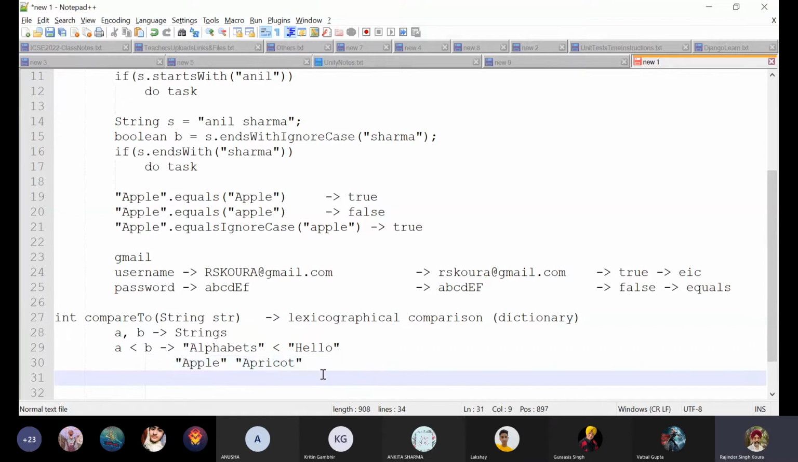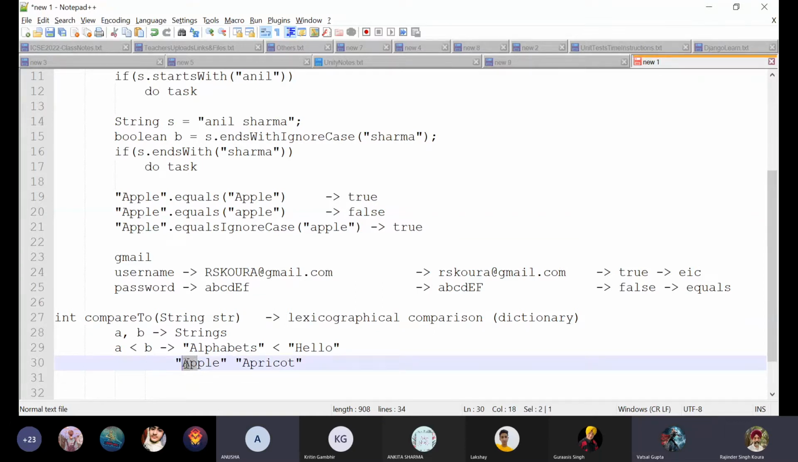Now which is less? Apple. Why? Because we check their characters, and the third one is smaller than the other. Yes. Now look, in this the first two letters are AP in both the cases.